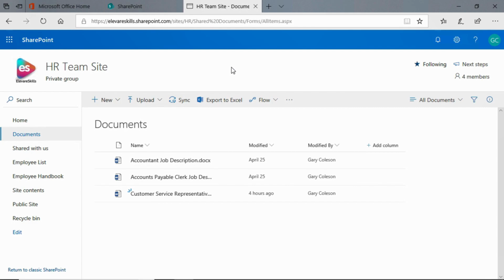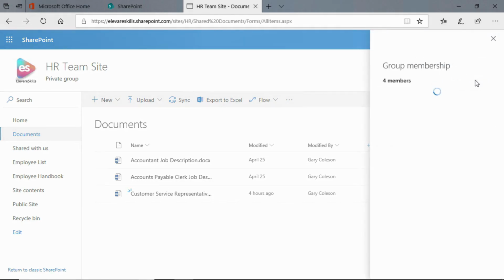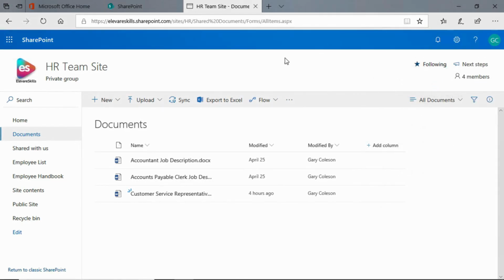Now, the document library, we start up here at the top. We see the name of our home site, the HR team site. That is the site we're in. We see that it is a private group site. We have our logo. Over to the right, we see that we're following this site, and we see that there are 4 members. And if we click there, we can get the names of the members.